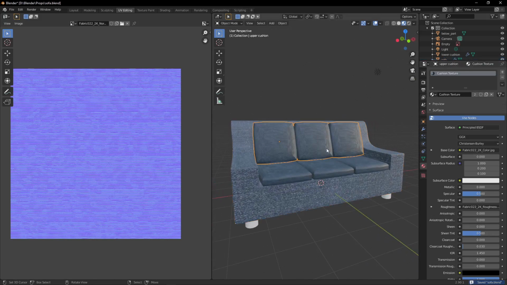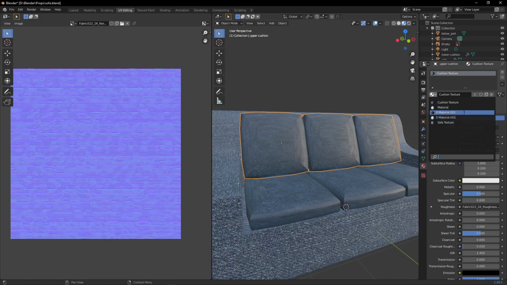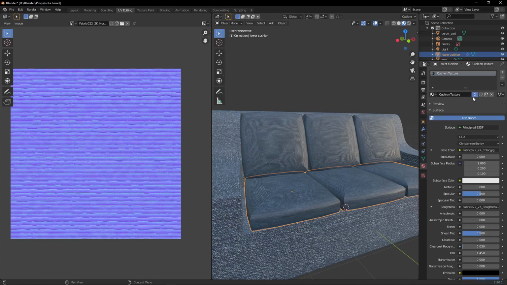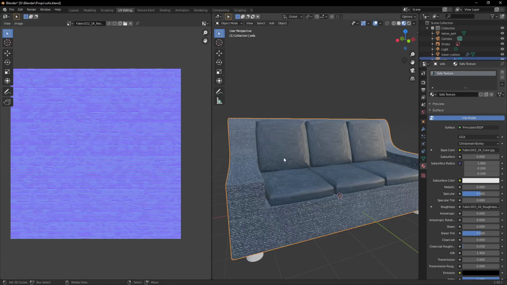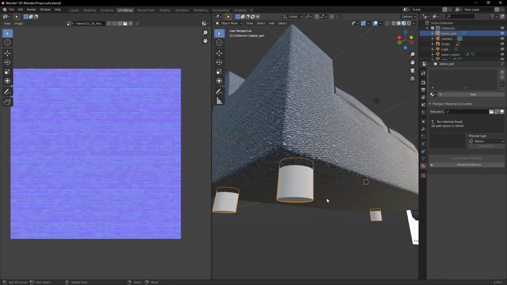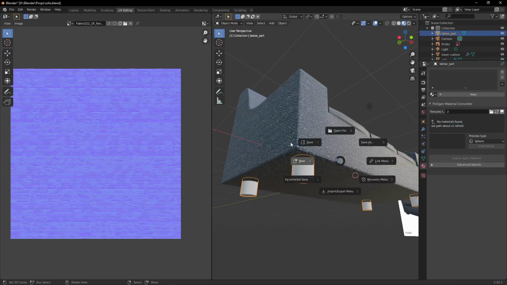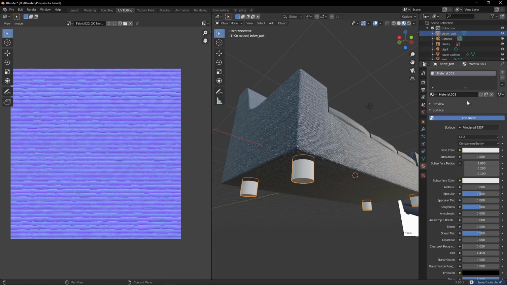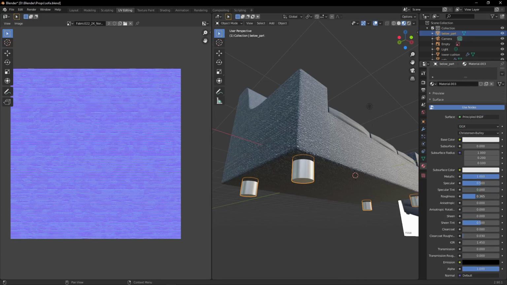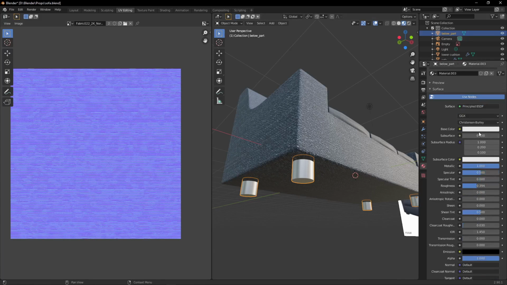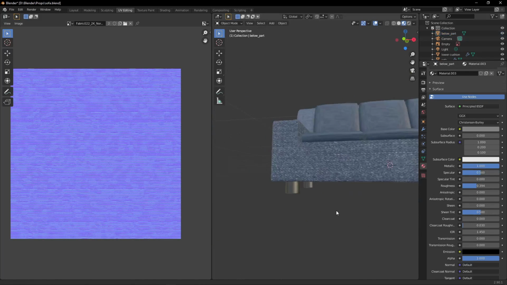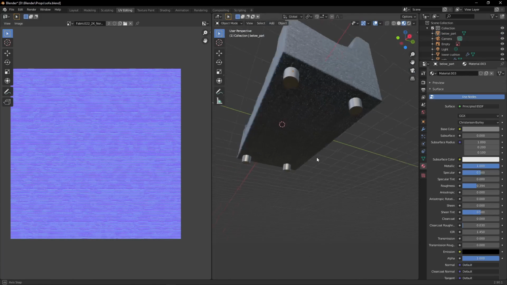Now that we are done with the sofa, there's no more. Yeah, there's no more. Okay. Now for the sofa holder, we only need to make it metallic, increase the metallic texture, and lower the roughness to 0.3, change the color to a little bit silverish, and we're done. That's all, I think. Yeah.